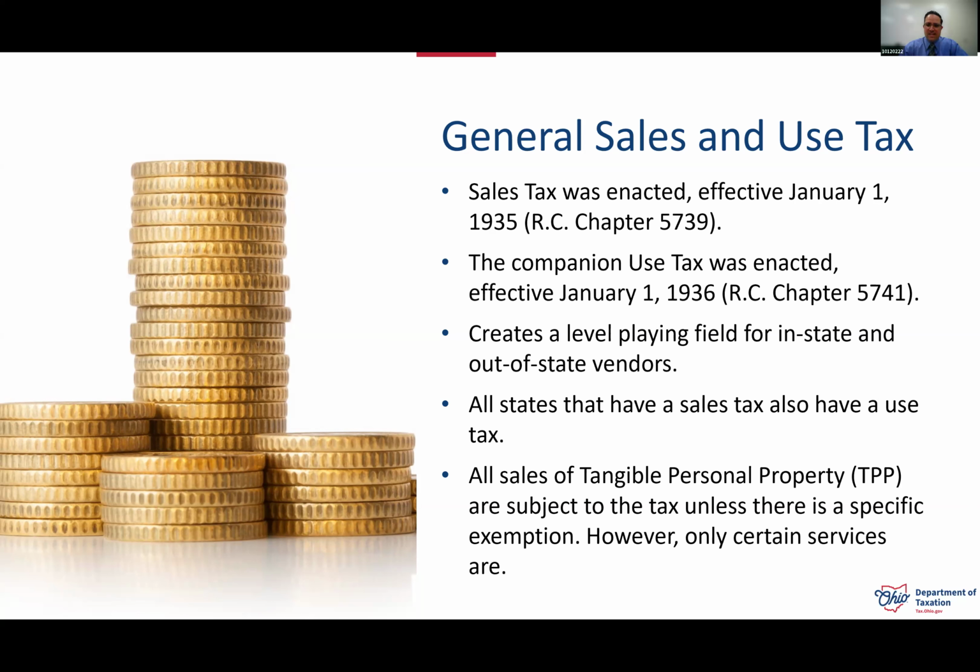So for general sales and use tax, the sales tax was enacted in 1935. The tax was originally enacted as a temporary tax, but here we are 90 years later, still discussing it, and it's probably one of our most complicated taxes that we have. The opposite of sales tax is use tax, which was enacted a year later in 1936. Sales and use tax creates a level playing field for both in-state and out-of-state vendors. All states that have a sales tax also have a use tax.